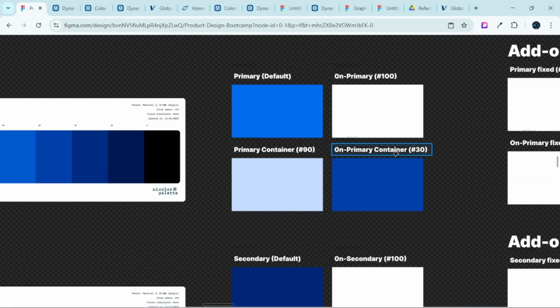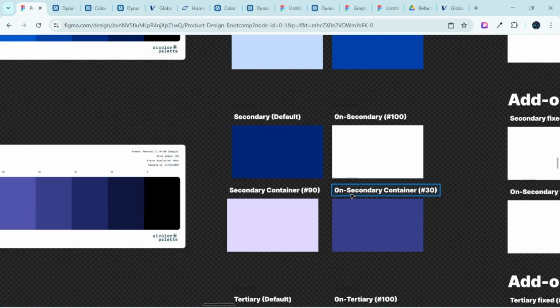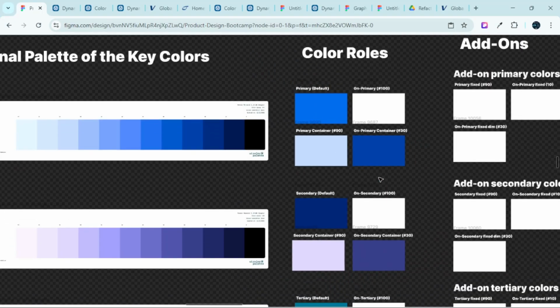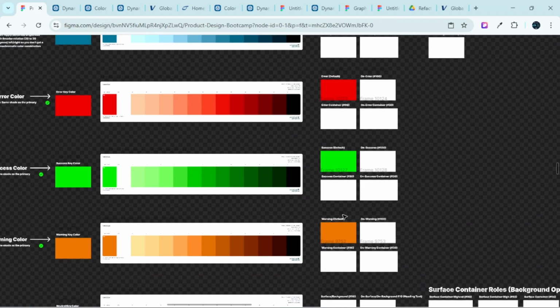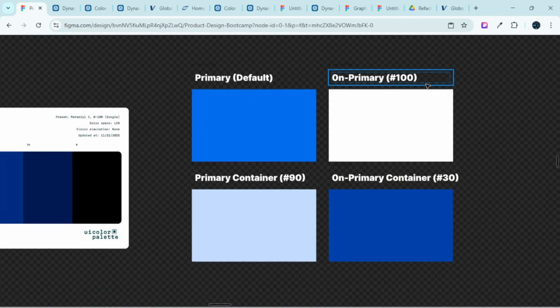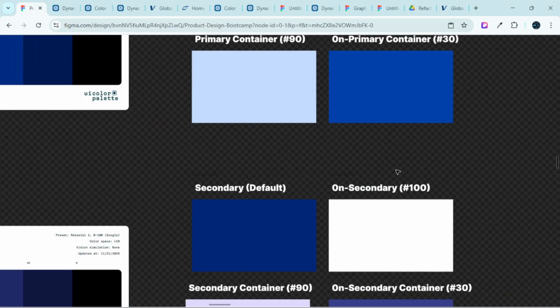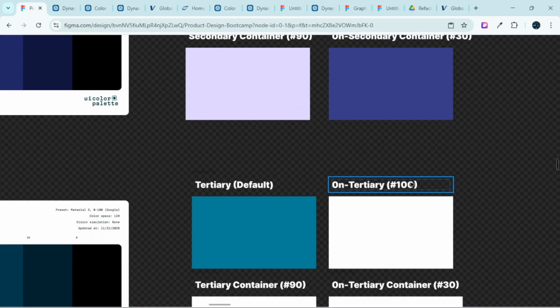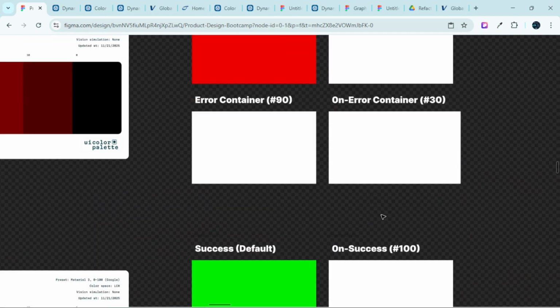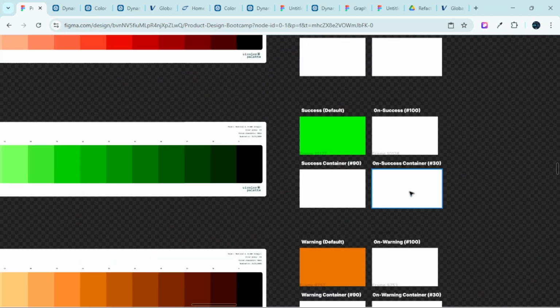Then the on-primary container for my primary color has a tonal value of 30. The same thing for my on-secondary container, it has a tonal value of 30. So this will be the same for all these key colors down to the semantic rows, alright? So the on-primary will be 100 in tonal value. Similarly, on secondary will be 100, on tertiary will be 100, then on error color will be 100, right? The on success color will be 100, just like that.